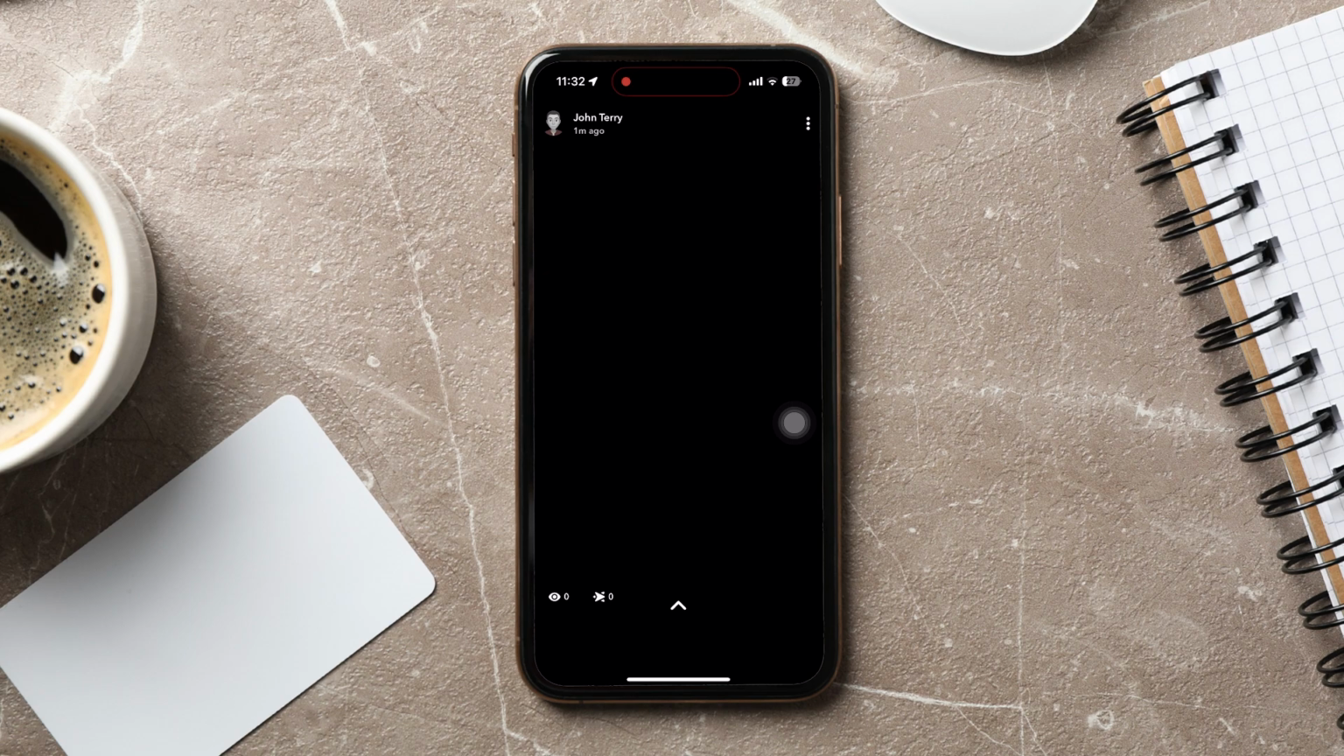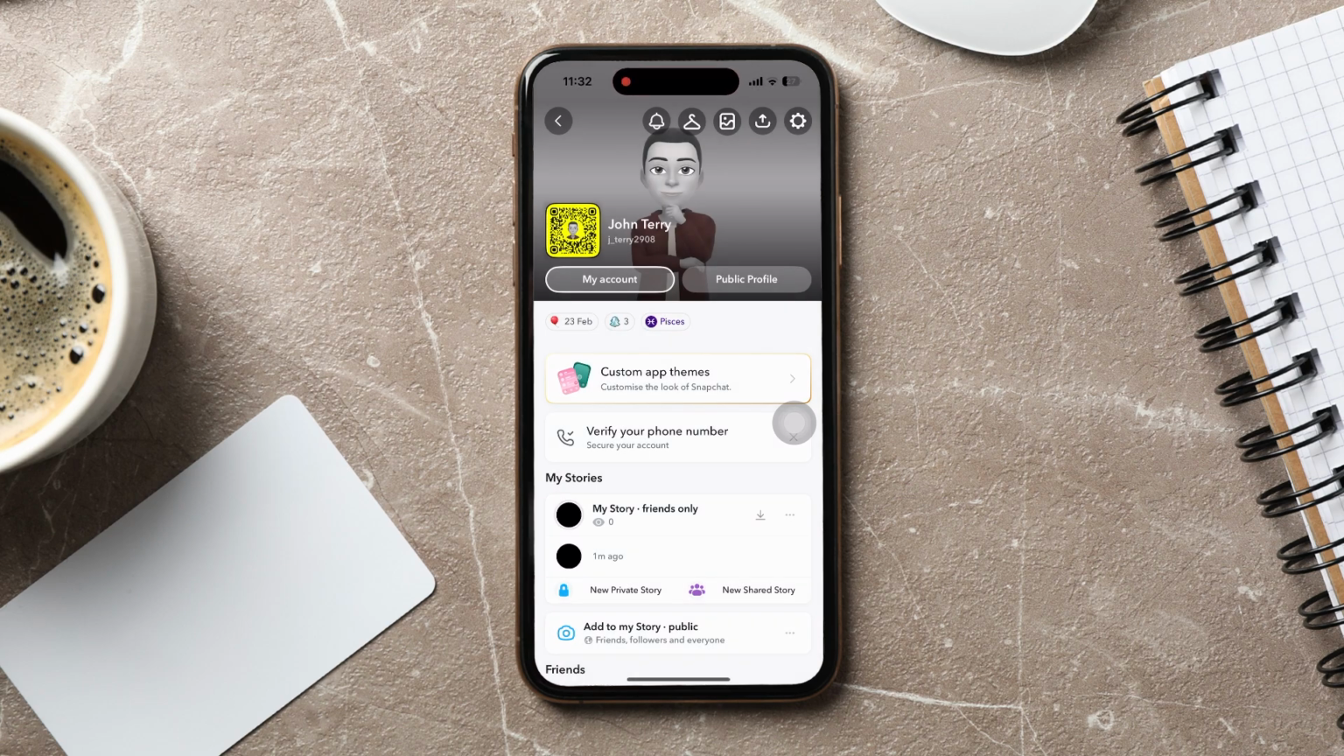You can do this for all the stories that you post and view who or how many people have viewed and screenshotted your story. Other friends on Snapchat can also see whether you have viewed or screenshotted their story. Following these steps, you can easily view your story on Snapchat.